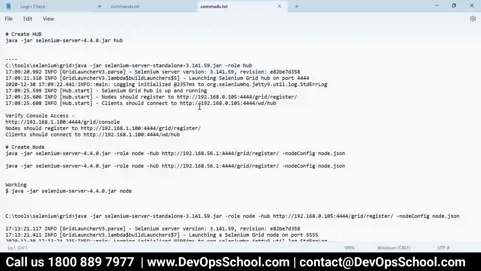See here, when you run this command, mind it, this is the jar file, okay, and what is the role you are giving? Hub means grid. So when you run this command, any machine where you run it will become a grid. Simple. Okay, so let me do the stuff.